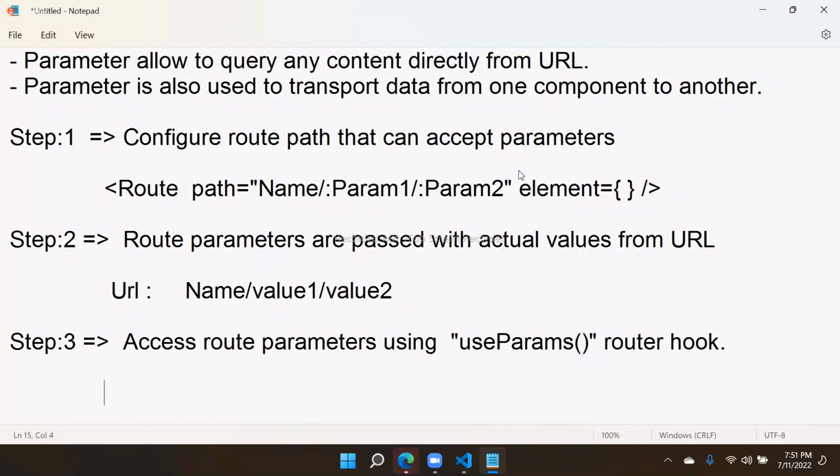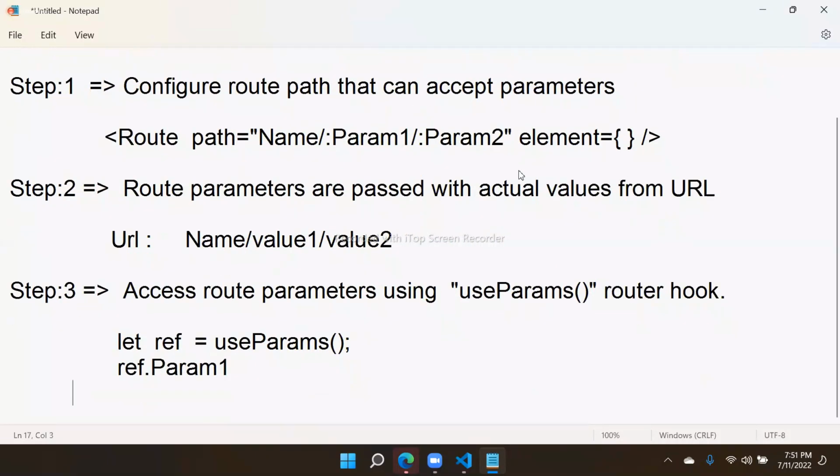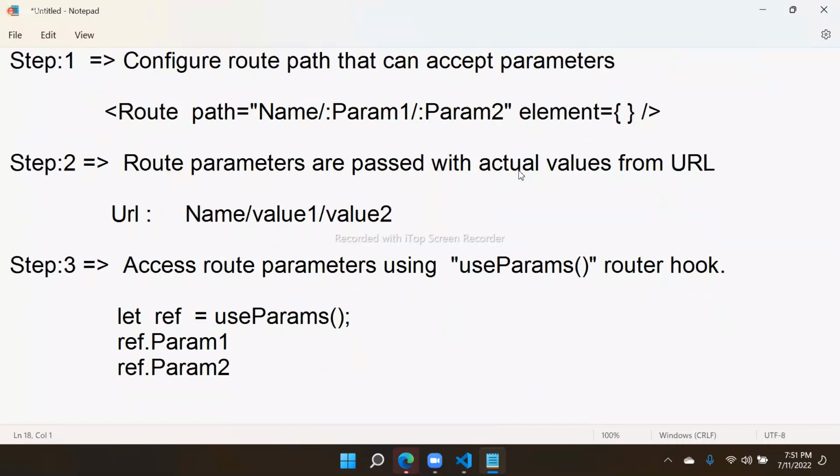So what you can do, you can define any reference equal to useParams. It can access all the parameters. We can use reference.param1, parameter 1, then reference.param2, parameter 2. So whatever values are present.